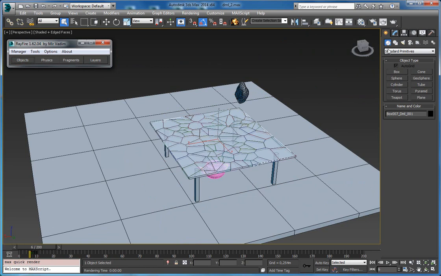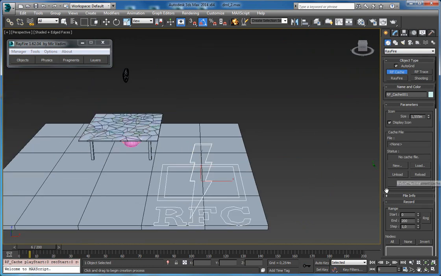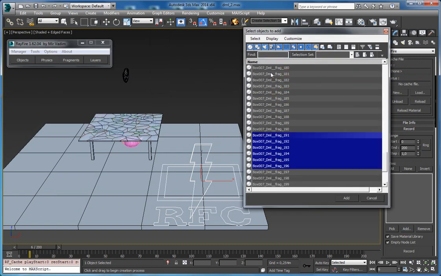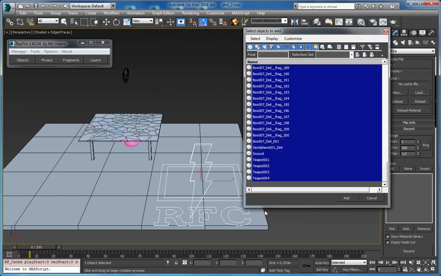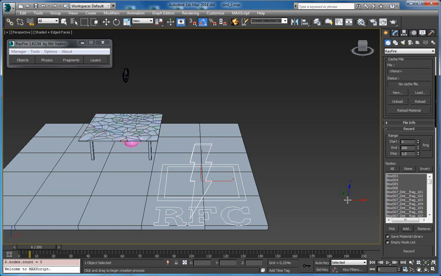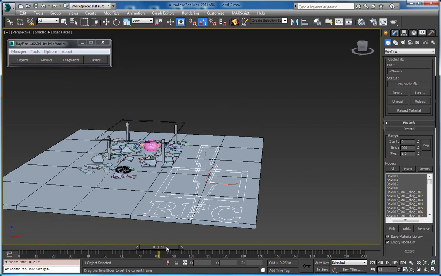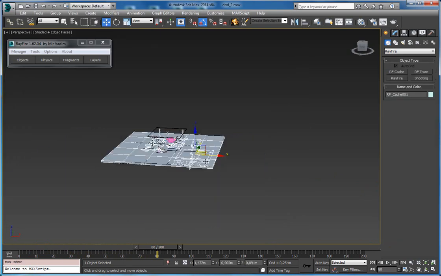So okay, let's create a RayFire cache. I'll add all these objects here, including this ground, fragments, and rock. And the frame will be 80. Now let's record it. Okay, now it's finished. You can move it.